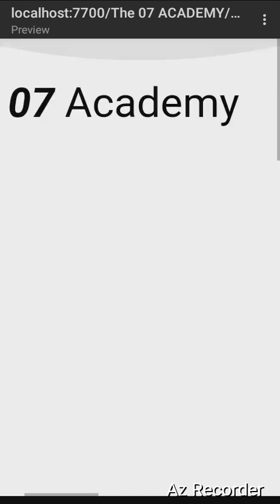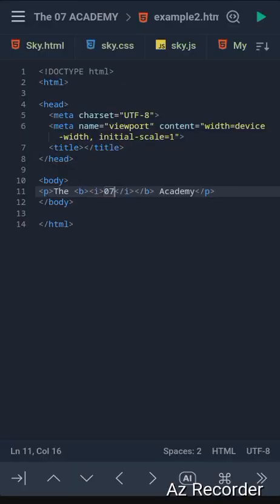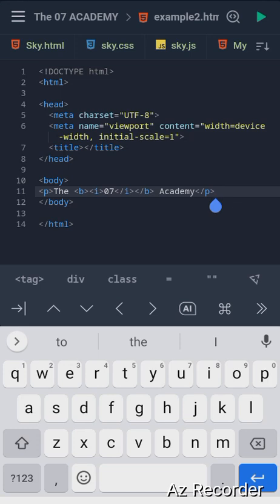Now when we come here, you can see not only that it's bold, it's also in an italic form, and many more. You can just keep trying them just like this, and you can also try them on the P tag. You can come over here.